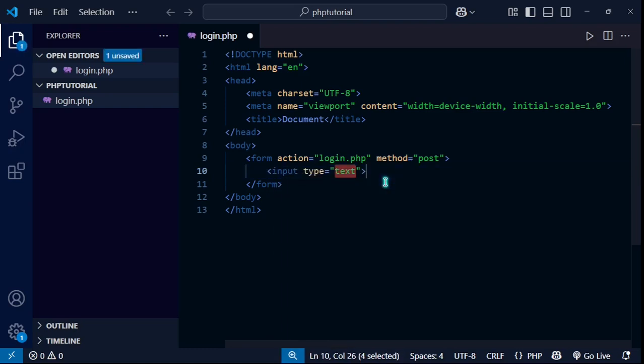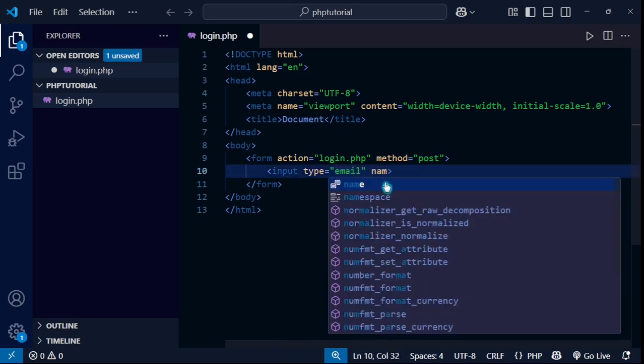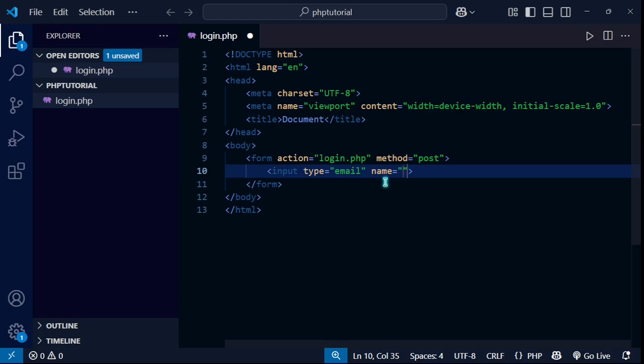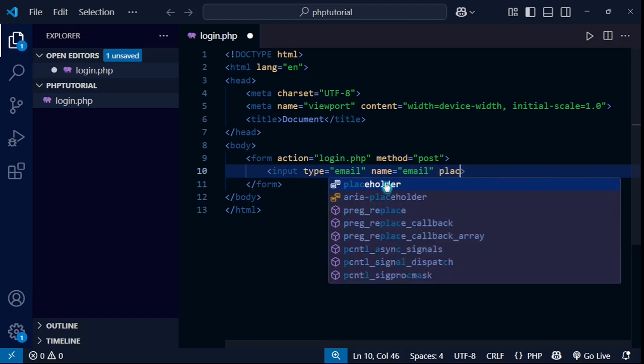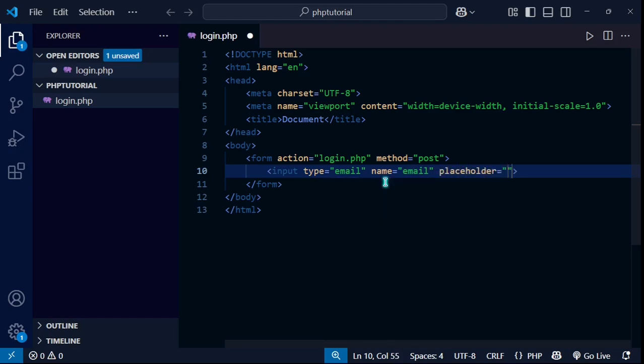Why? Because I need to take input from the user. Most of the time we use email and password for login purposes. So here I'm going to add an email input, and I need a name to receive the field value. So the name will be email. You can give any name, and you can give a placeholder, because the placeholder attribute contains dummy text. And here I'm going to say enter your email.